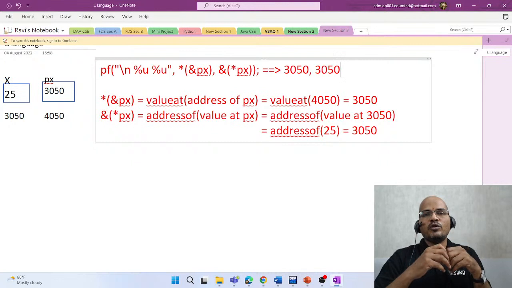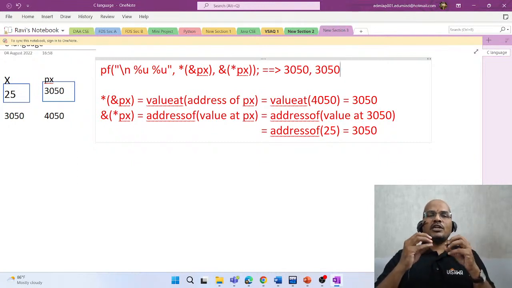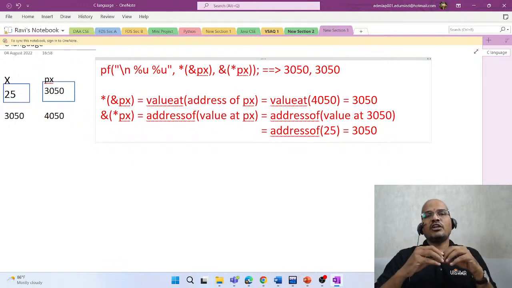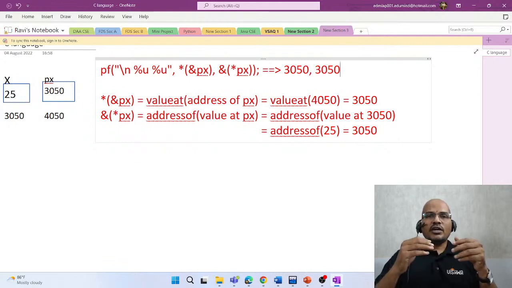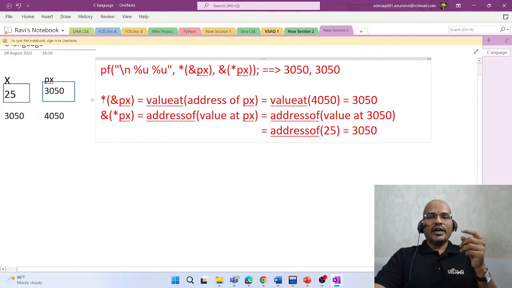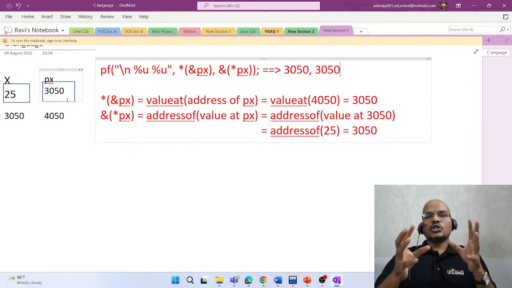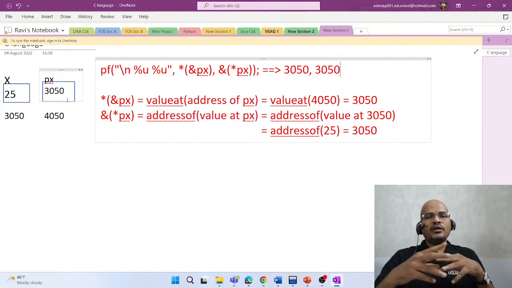Whenever you are given a question on pointers, don't get confused. Try to read that statement, or that pointer variable concept, in your real-time statement. You should know how to read a pointer variable generally. Only when you read the pointer variable generally can you solve it easily. So this is nothing but value at address of px. Address of px is 4050. So value at 4050 is nothing but 3050. Clear? So that is how you solve the question. The answer would be 3050 and 3050.